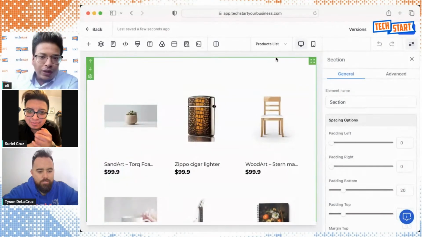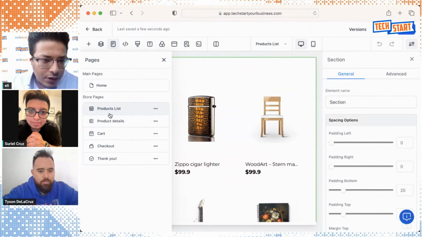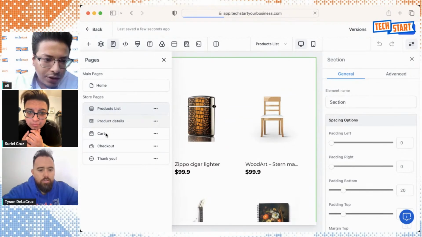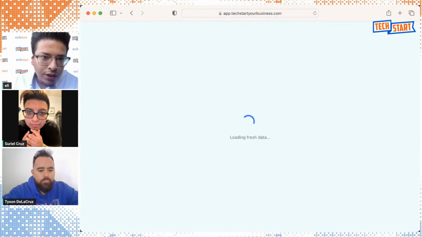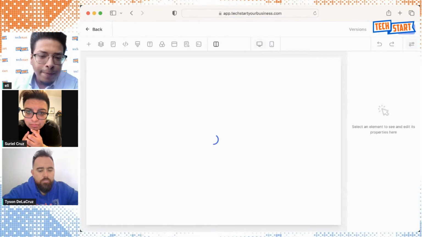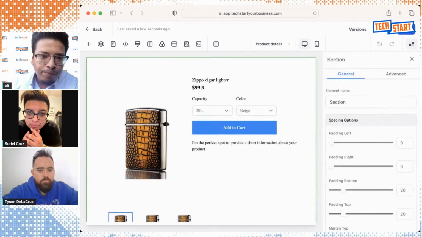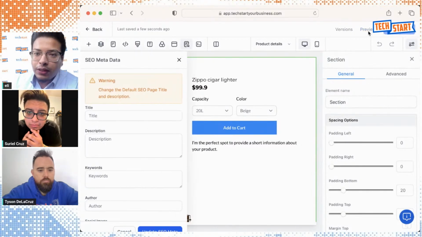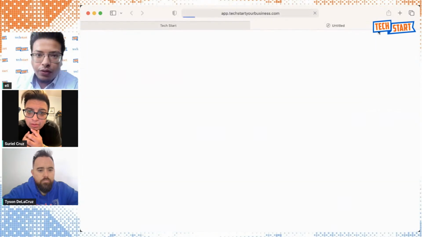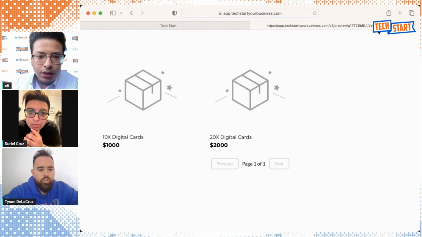So now we've got a couple pages we have to pay attention to. We've got a product list page, a product details page, a cart page, and the checkout page. There we go. So this is completely functional now. If I hit preview, there we go. We have something super basic, super straightforward.